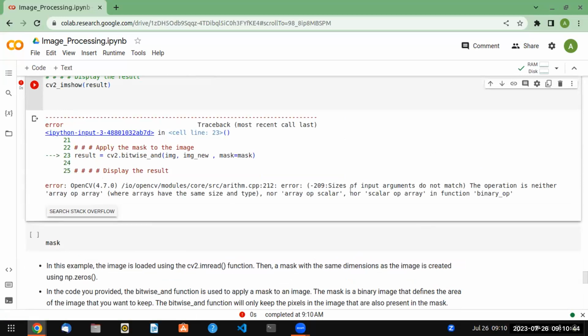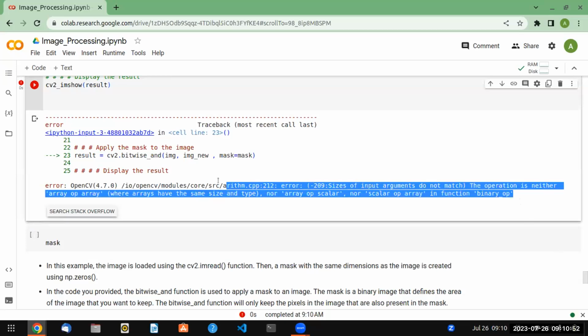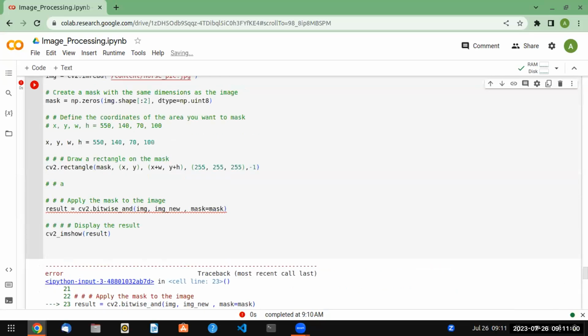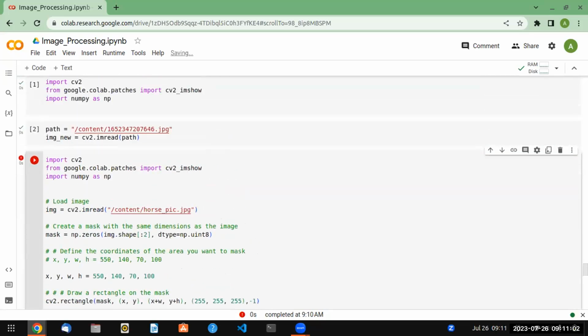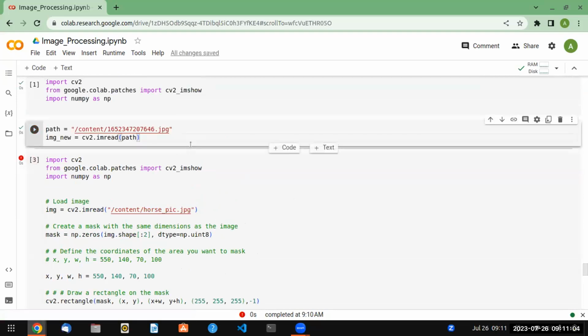OpenCV: sizes of input arguments do not match. Okay, can you guys conclude something from this error? Why is this error occurring? Both the images should be of the same size, like the shape should be the same. Same size, correct. Right, so what do I need to do here?